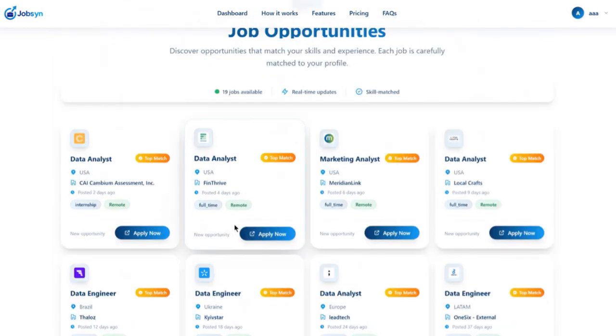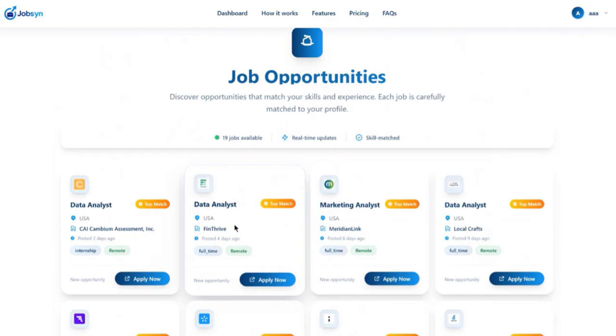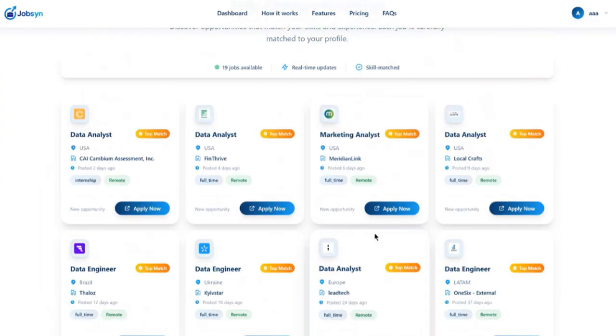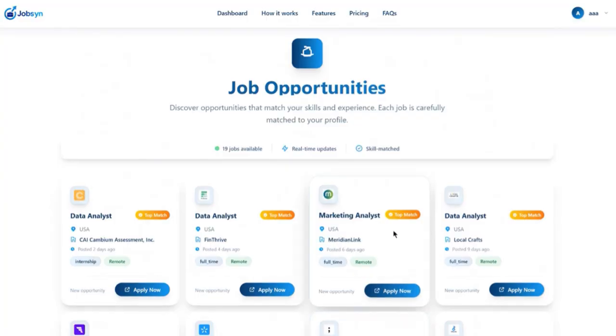So that is one of the key features of the skill mapping. It doesn't just map, it takes you to openings and you can apply to them. And you can see the days that they were posted. This was posted 2 days ago, 4 days ago, 6 days ago, and so on. So that's that for the skill mapping.